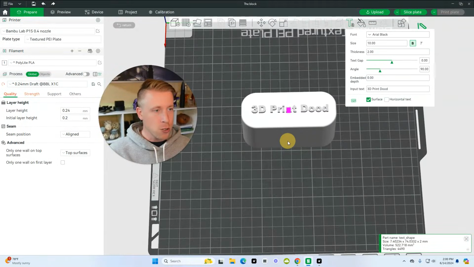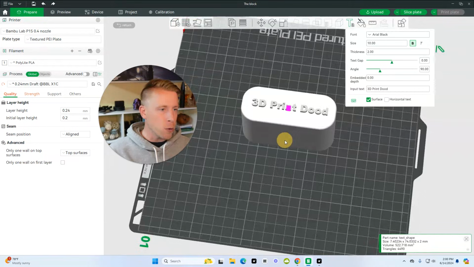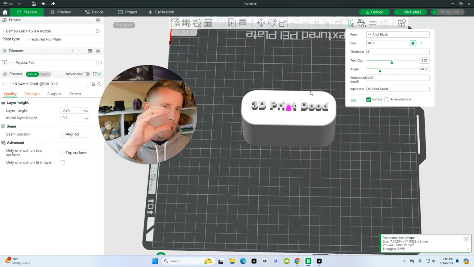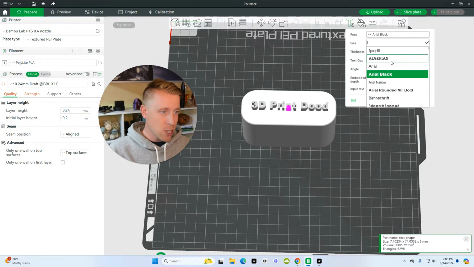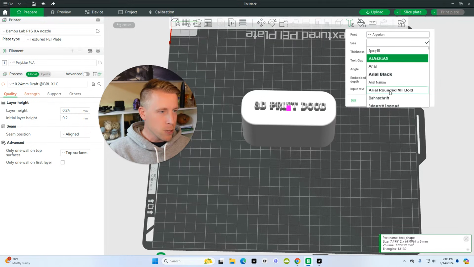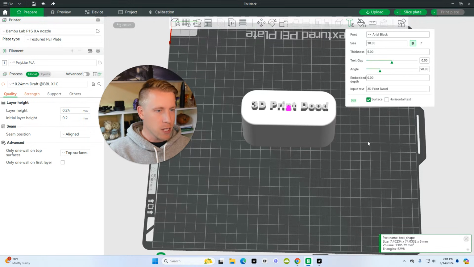3D print dude, you could put like your kid's name on there or whatever you want, the name of your company. And then for thickness, we can increase this. And that is essentially the depth and how it prints. Like, isn't this so cool to be adding text to our 3D prints? You can do the depth. You can do essentially anything. We can change the text to something a lot cooler. Algerian. What's something really cool here? I'm just going to keep it Arial Black because that's pretty bold.